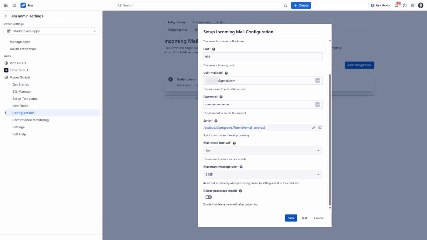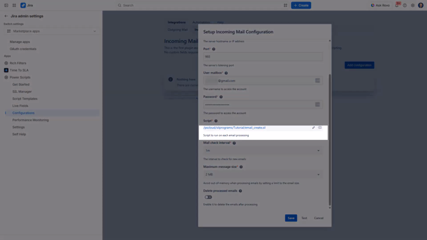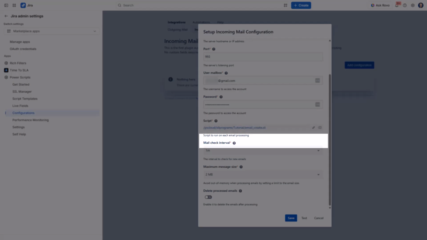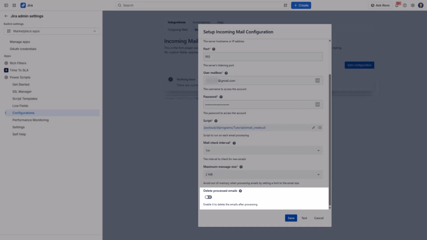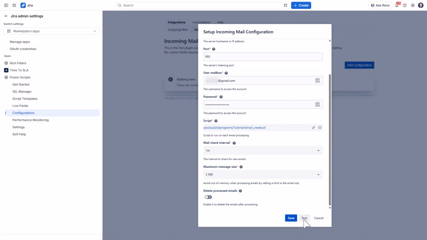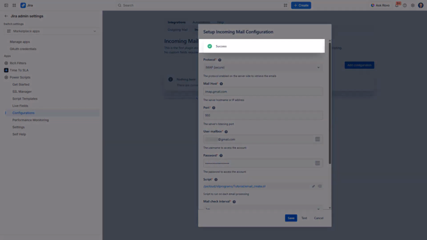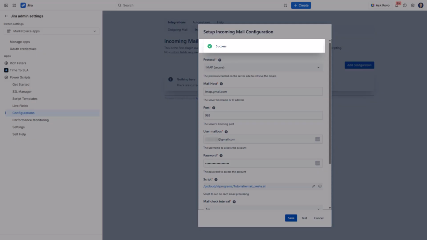Next, select the script, email_create, that was created at the beginning of this demonstration. Specify how often the script should check the mailbox, the maximum message size, and whether processed emails are deleted. Test the connection. A success message displays at the top of the page.